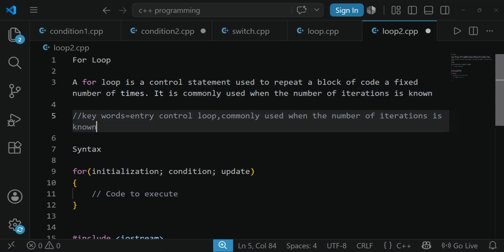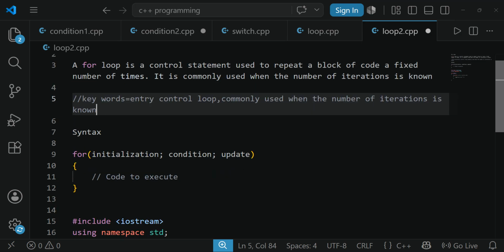When is this for loop used? For suppose you wanted to display a particular name, say Harshit, 10 times or 20 times or 30 times. In that particular situation, we are going to use this for loop. When we know the number of iterations, the for loop is the best loop.